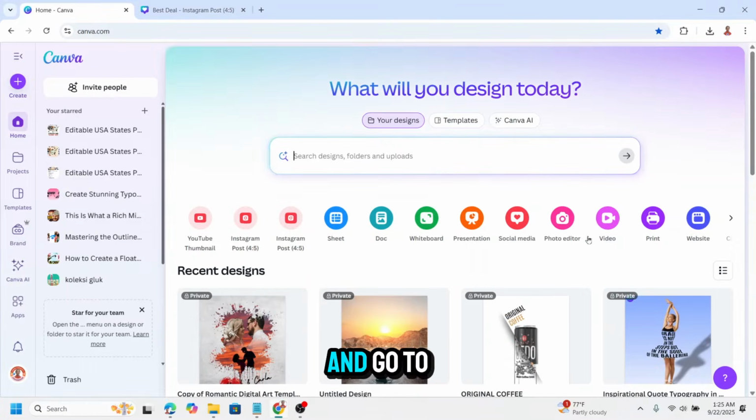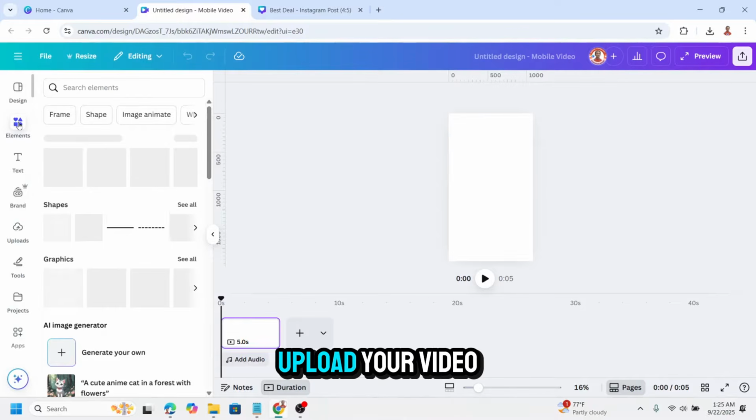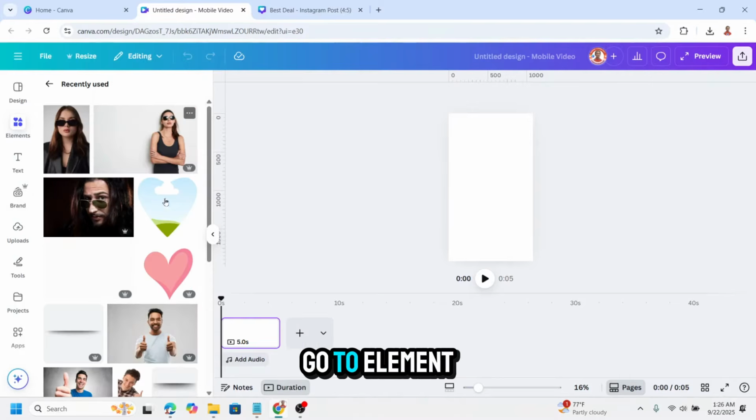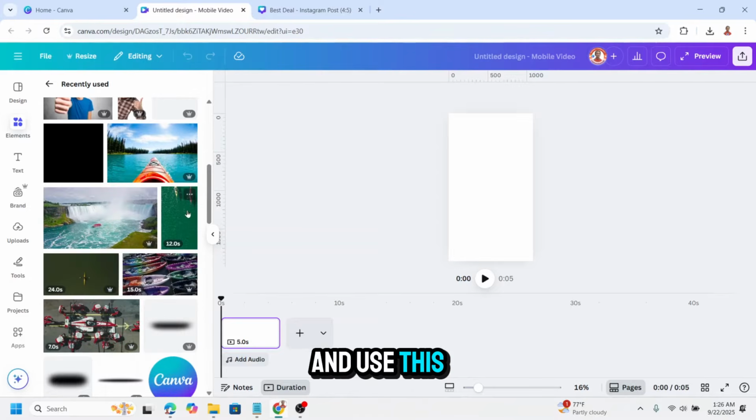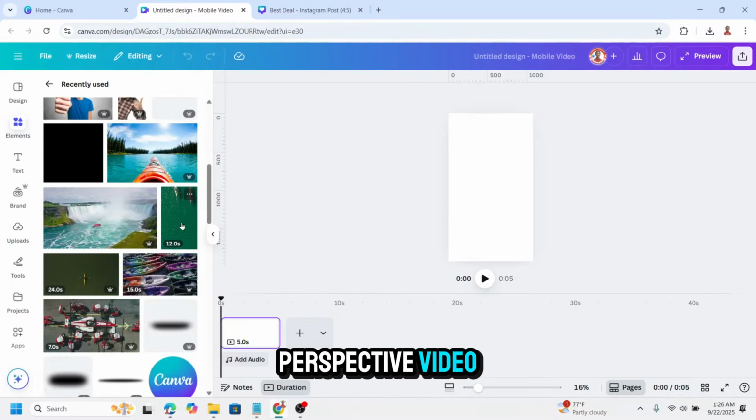Open your Canva and go to videos. I will choose mobile video. Upload your video, or I will go to element and use this active adventure area perspective video.